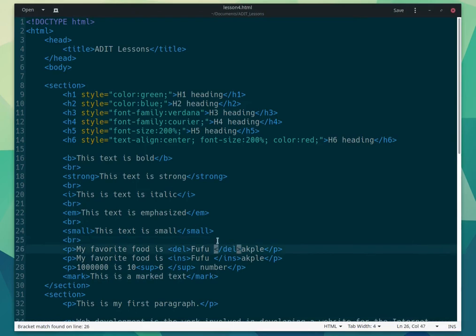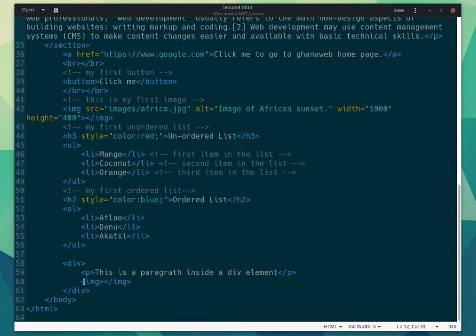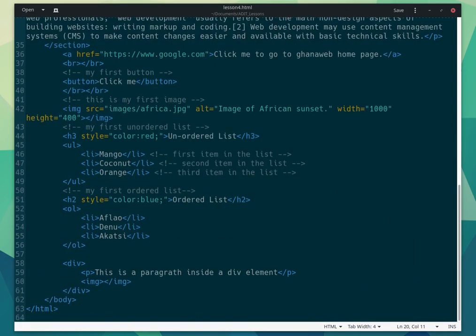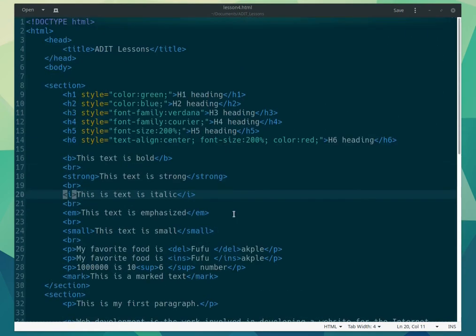So today we learned how to highlight text, move text, do alignment. This is very important. Alignment, center. We need to know how to use font size, color, and font family. We know how to use mark, sub, ins, delete, small, em, strong, bold and italic. We learned all those things. Those are the things you need to know, but most of it we'll be learning as we go. All right, so that's lesson 4.